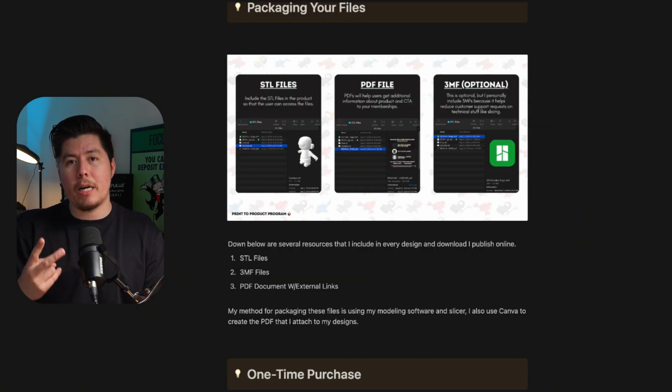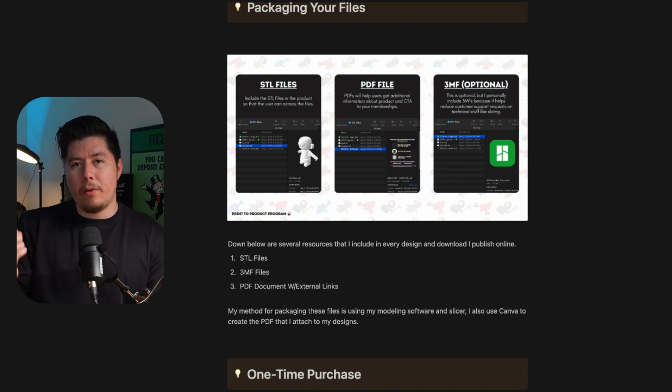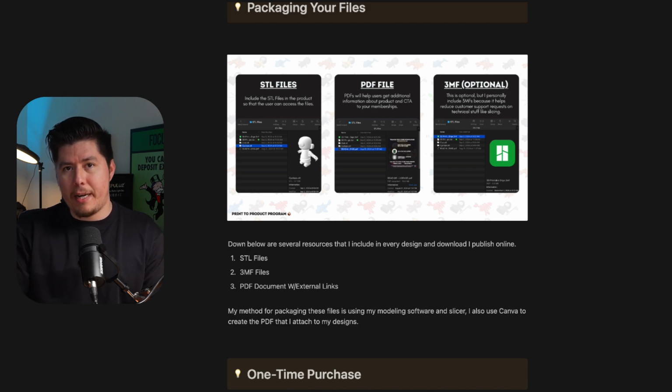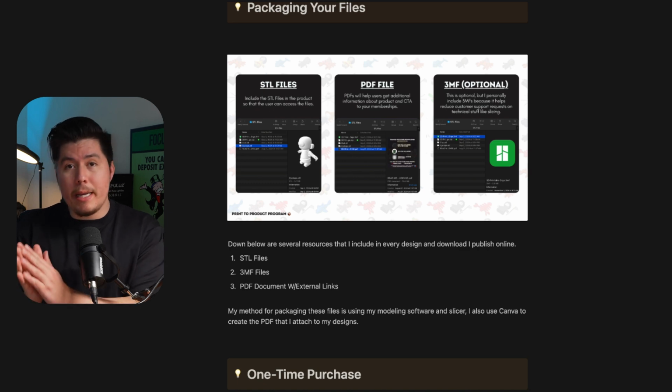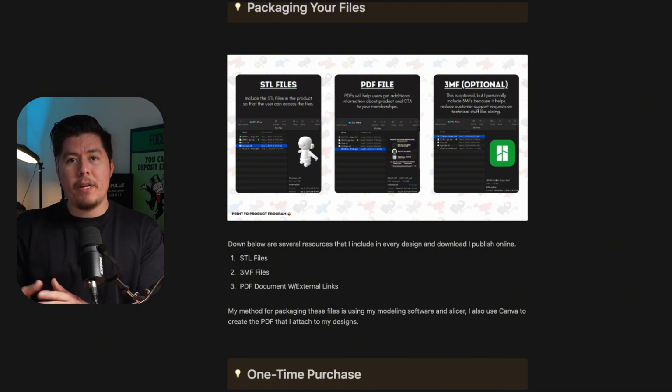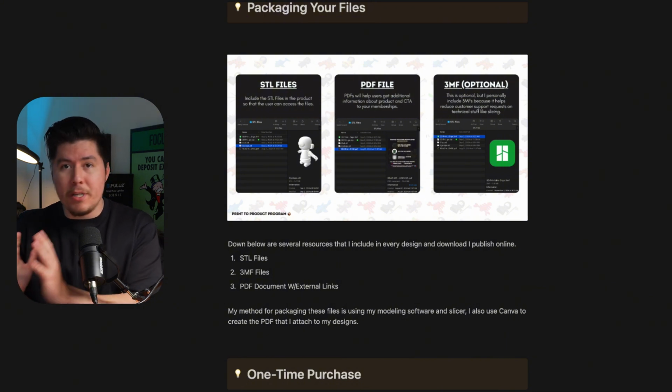The second thing I want to cover is packaging your STL files. So, when it comes to packaging your STL files, what do I mean by this? What I mean is that if you want to sell STL files or a membership to your files, you want to deliver a great experience for your customers. You want to make it as seamless as possible for them to download the assets, open it up on their computer, and get to printing right away.